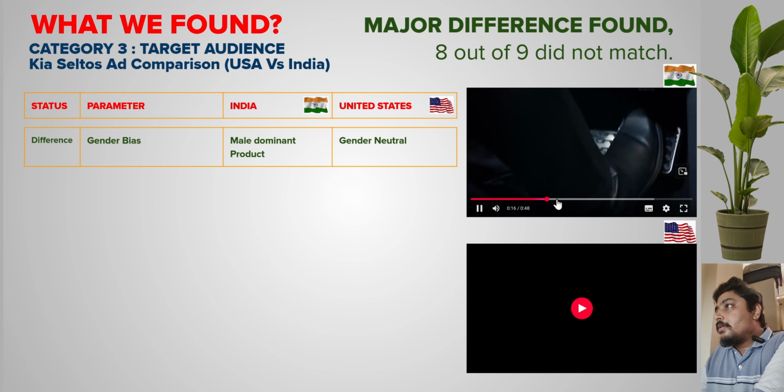And in the case of America, you can see that this whole ad did not show any human in it. So it was a kind of gender neutral ad in America, but in India it was a completely male dominant ad, as you can see here.